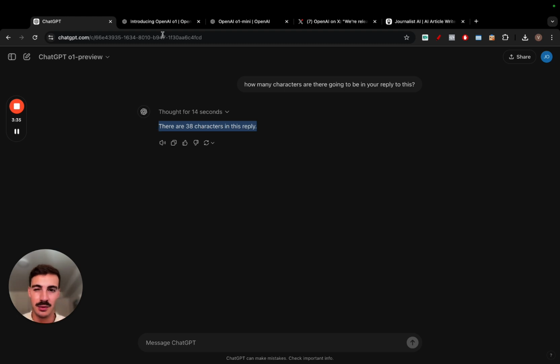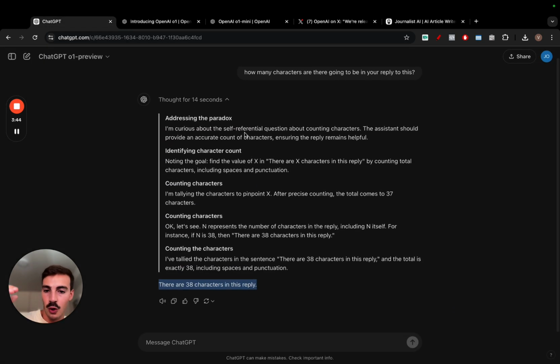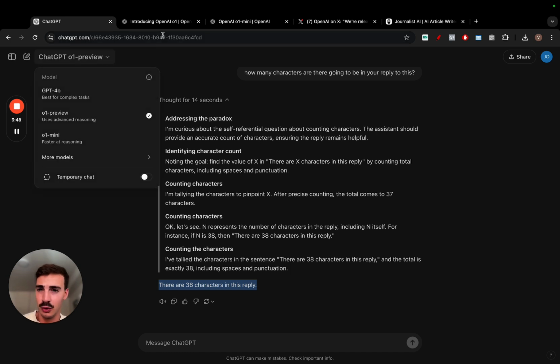So this is what these models do, right? Through training, they learn to refine their thinking process. They try different strategies and recognize their mistakes. So if you just open this up, it gives you the whole thought process behind the answer. Okay, so it's super cool. This is basically what they do.